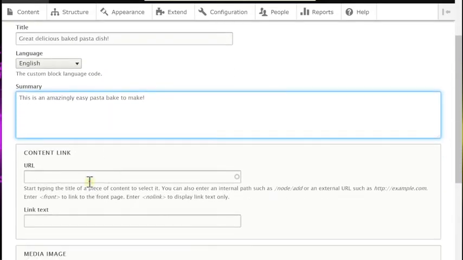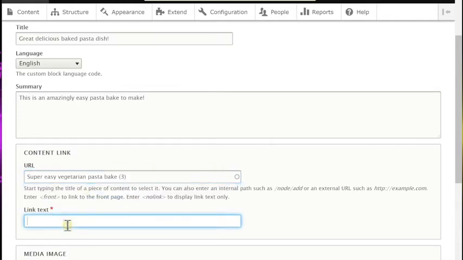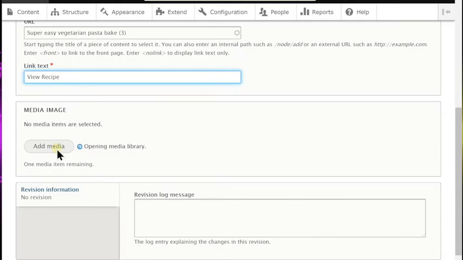All right, so now we're going to want to go ahead and create our link. We can search in the link. To start, type in pasta, and you'll see the type ahead will give you the option for super easy vegetarian pasta bake. And then once you grab that, just give it a link text for the link. I'm just going to say view recipe, so it'll put a text over the URL on the banner.